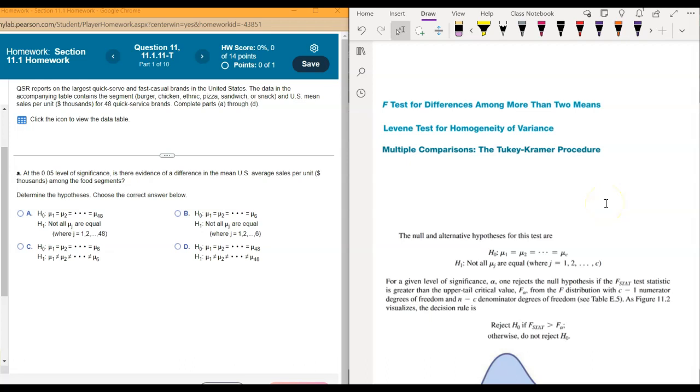Hey guys, this is question 11 in section 11.1, and in this question we're gonna go through the following tests. It can be the F test for a difference among more than two means, and the Levene test of homogeneity of variance. Both of them are ANOVA tests, and then we're gonna end with the multiple comparison for the 2K procedure.